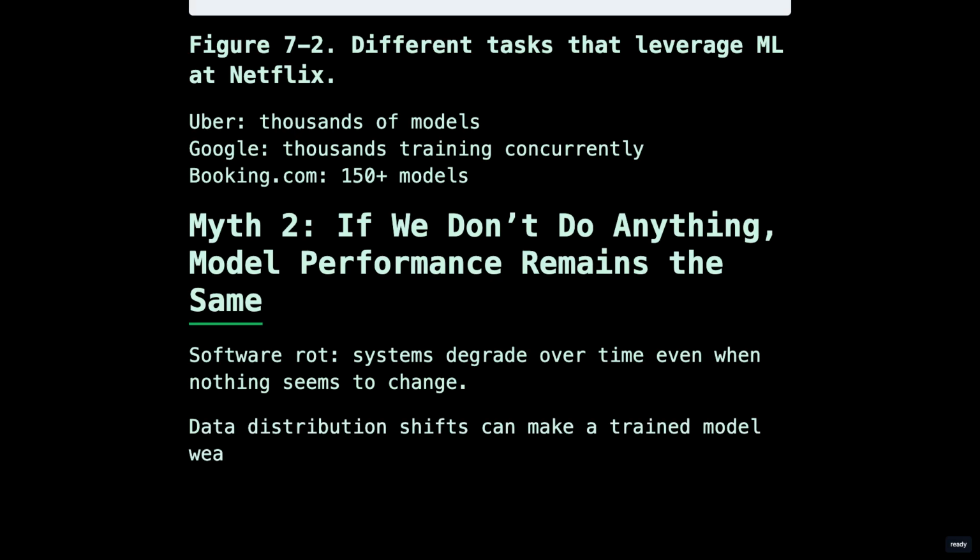Machine learning adds another layer to that problem. The input data in production can drift away from the data used for training. When that happens, the model is facing a different world than the one it learned from, so its performance often starts strongest right after training and then slowly degrades.